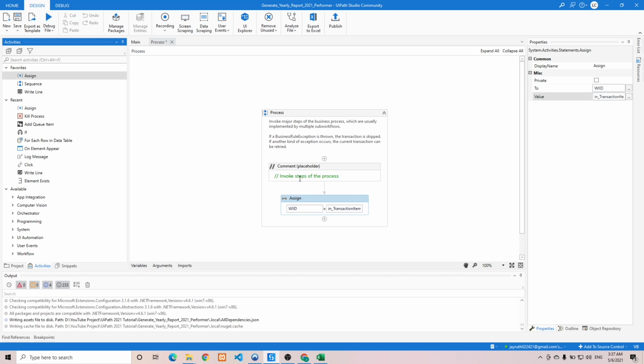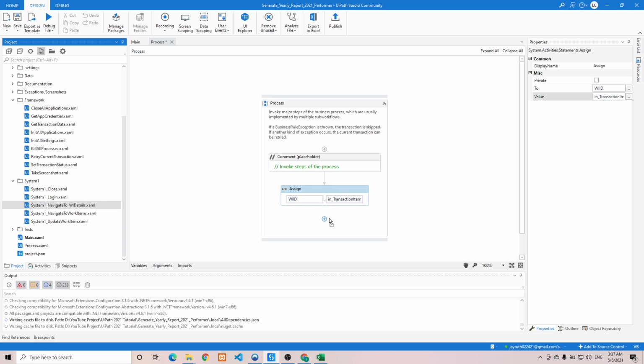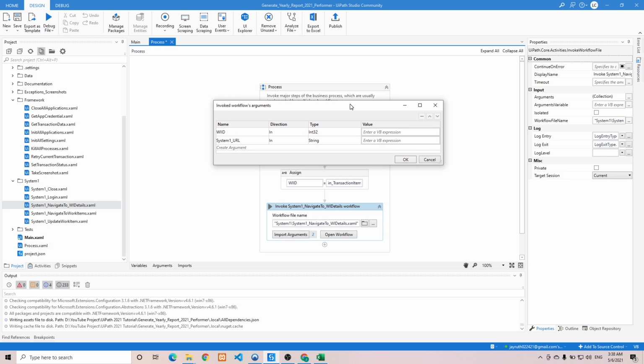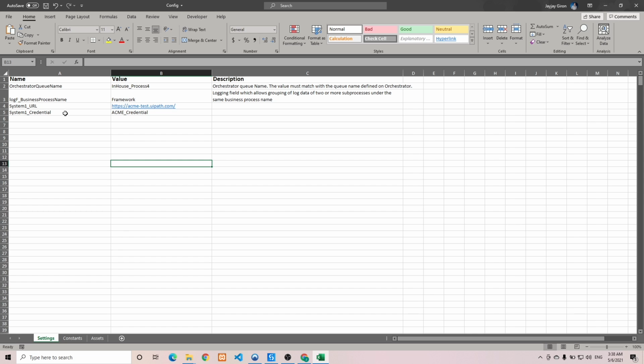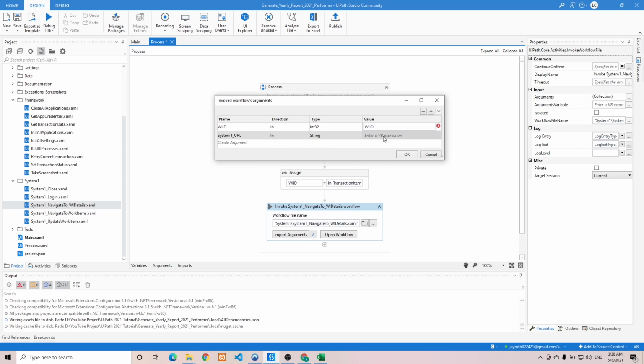we need to invoke another System1 workflow, which is Navigate to Work Item Details. So let's go back to the project tab and let's drag this. Oh no, Navigate to Work Item Details. So this one, and it needs one argument. So let's provide the WIID, which is what we just created, and the System1 URL should be equal to that ToString.